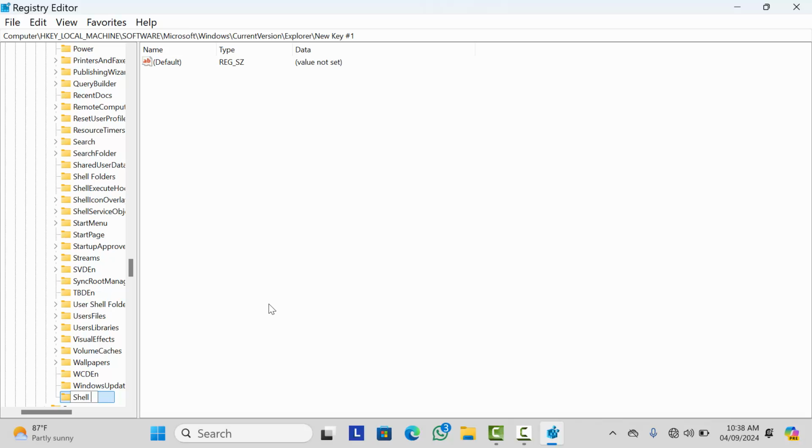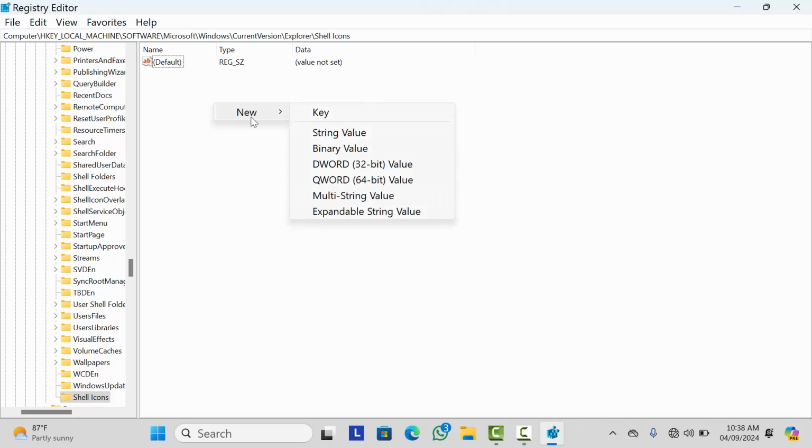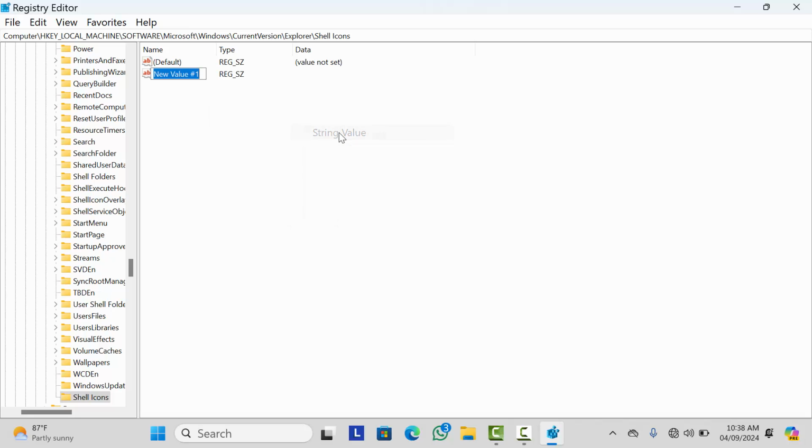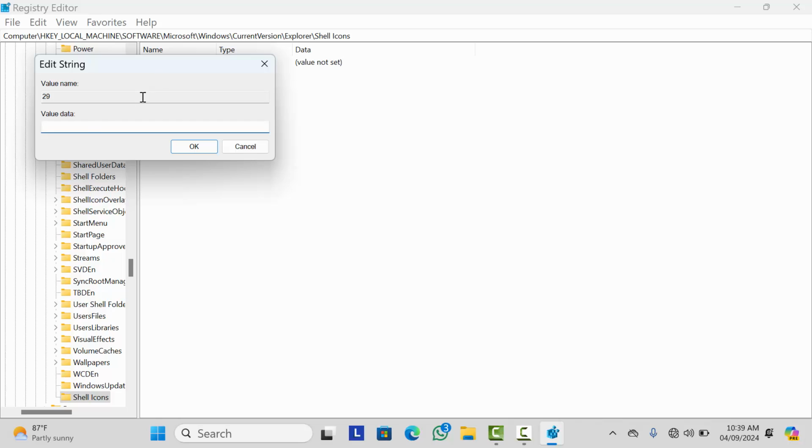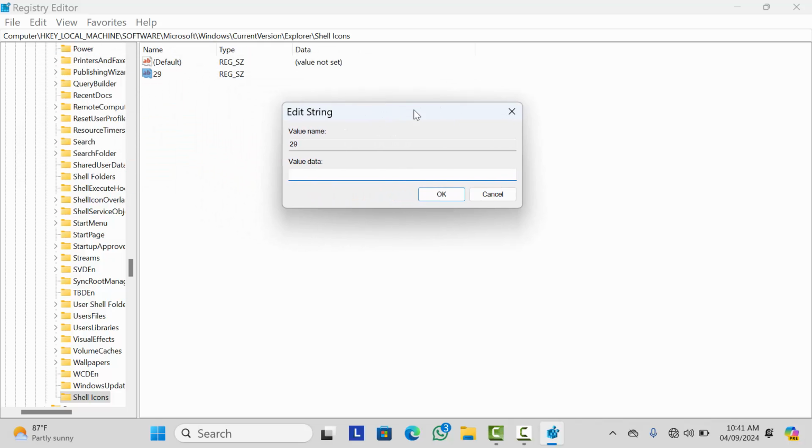S Shell Icons with a capital I, and hit Enter. After that, on the right side here, right click, then go to New, then click on String Value. Then type here 29 and Enter. Now double click on it and in the value data type this command.